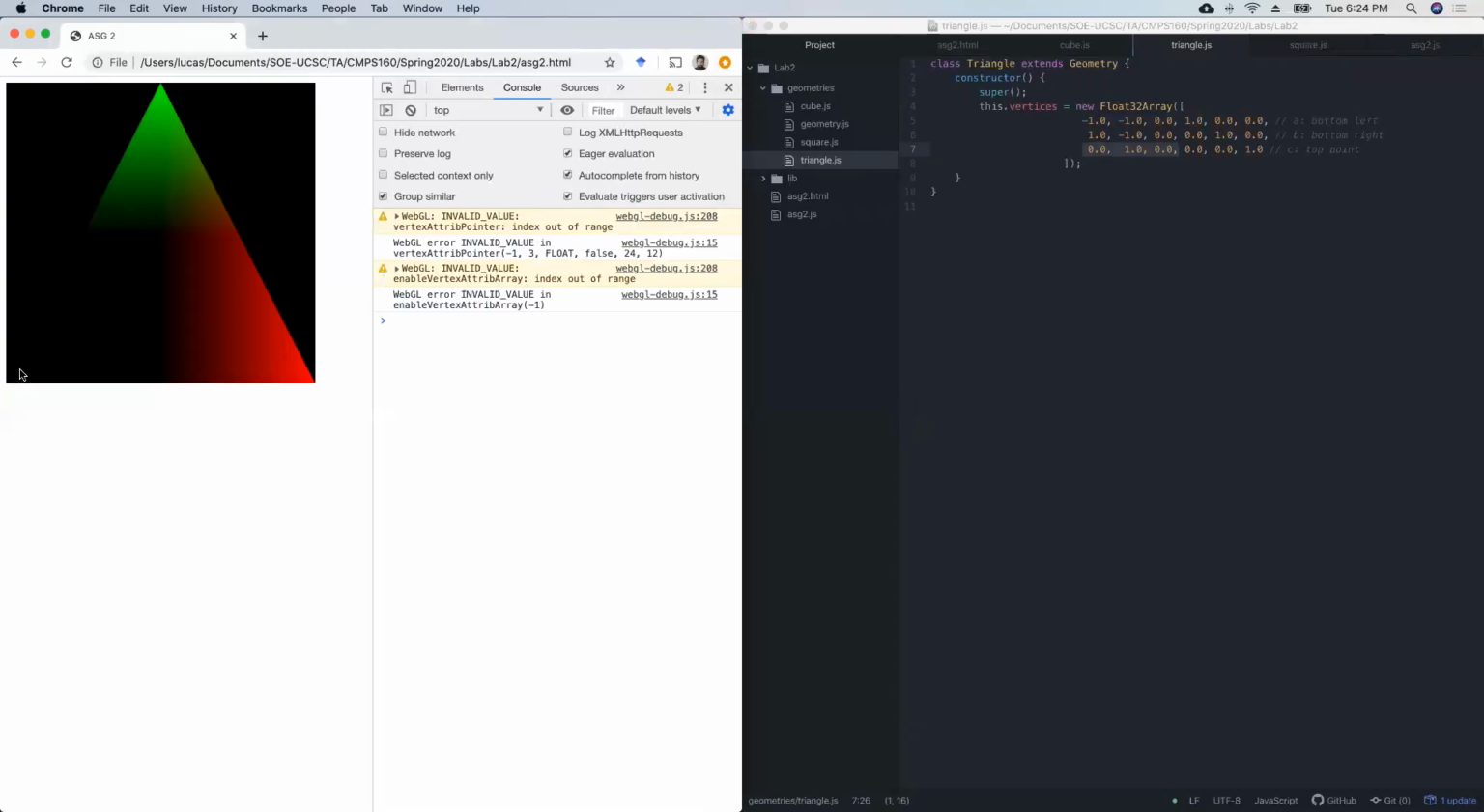So this is black, right? The bottom left is black. It turns out that whenever the value is negative, it's clamped to 0. So this is black because minus 1 becomes 0, minus 1 becomes 0, and 0 is 0. So we see black here, right?